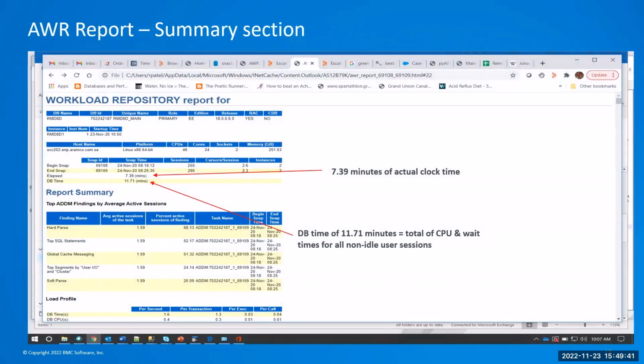The top part of the HTML report shows you the actual clock time. In this case, the report was run for 7.39 minutes on the 24th of November, 2020, from 8:18 to 8:25. And the DB time was 11.71 minutes. The DB time is nothing but the total of CPU and wait times for all non-idle sessions. So it's a little bit more than your actual clock time, which usually is the case, right?